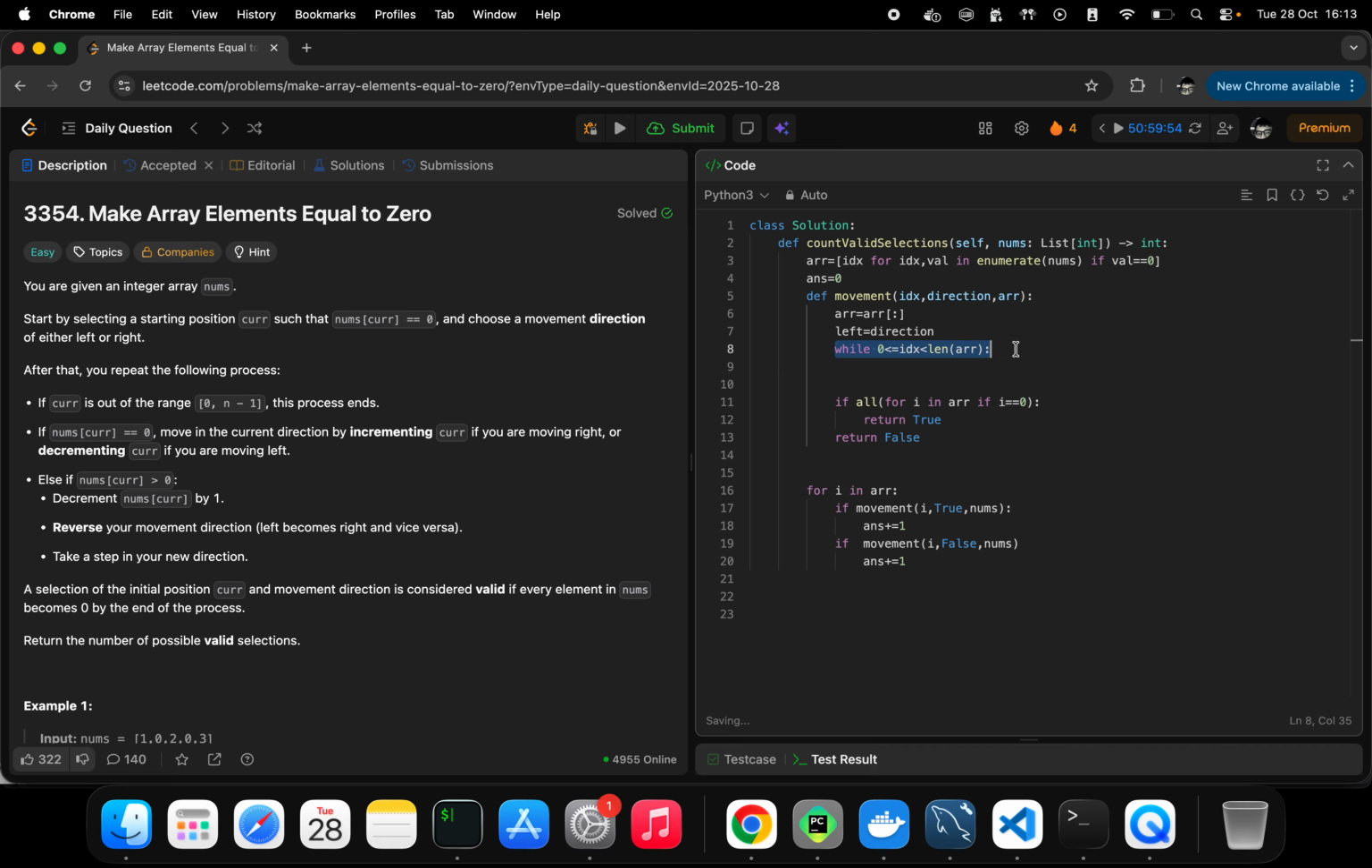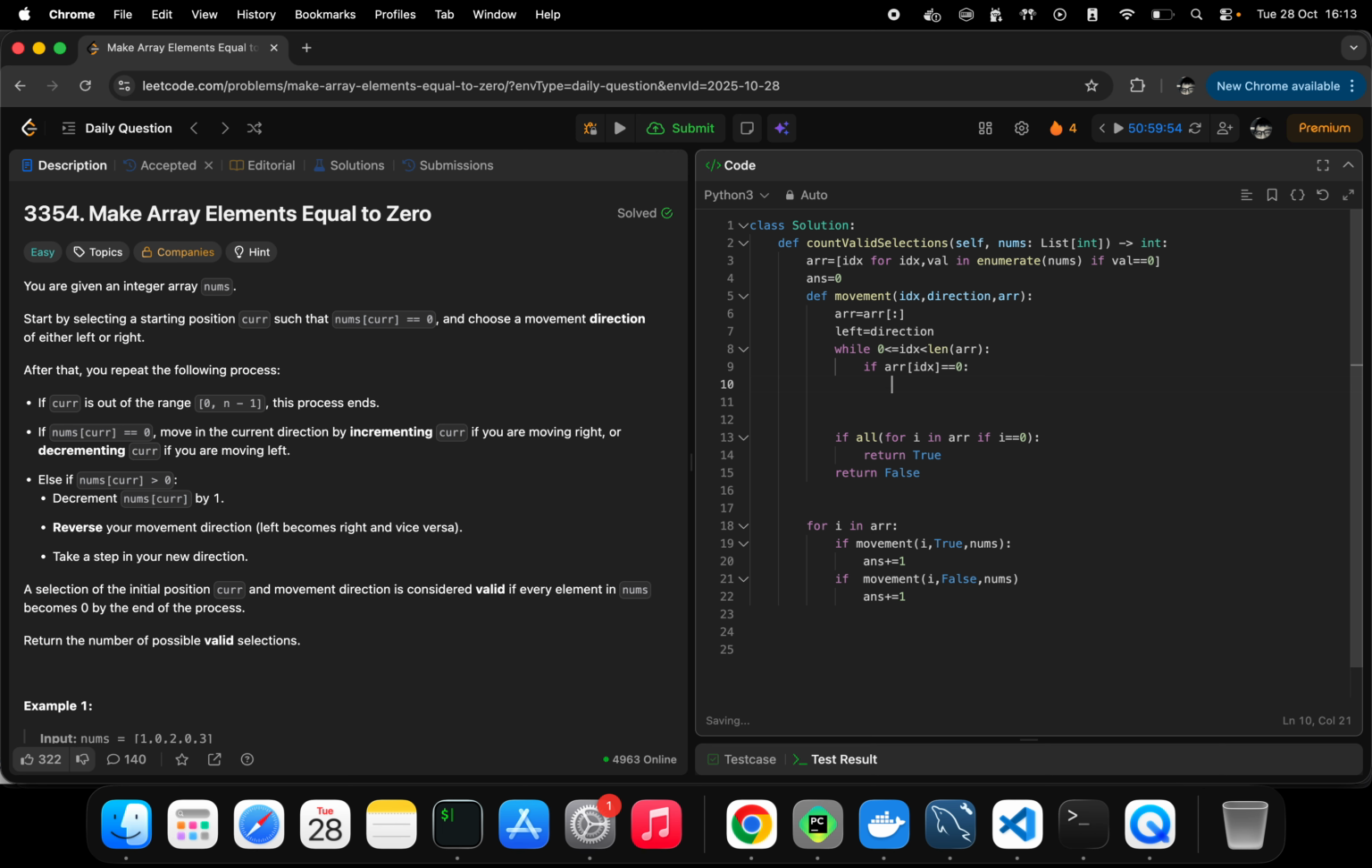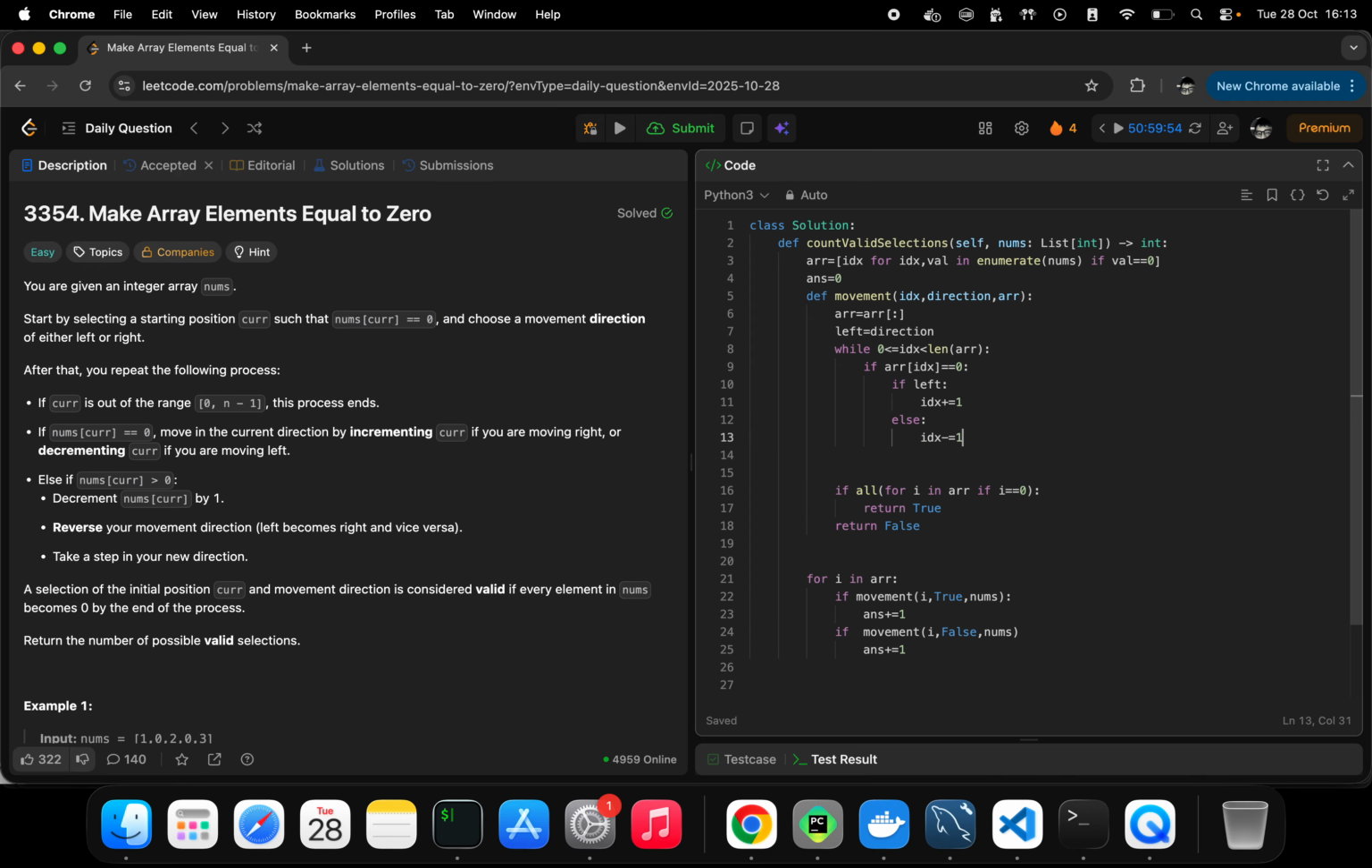Okay, now we are checking if our index, which is our cur pointer, is falling in the valid range or not, and then we will implement this. If arr[index] is equal to 0, then we keep on moving in the same direction. Okay, we have to check if it is left. If left, then idx plus 1. Else, if it is false, then we know that we have to move in the opposite direction.